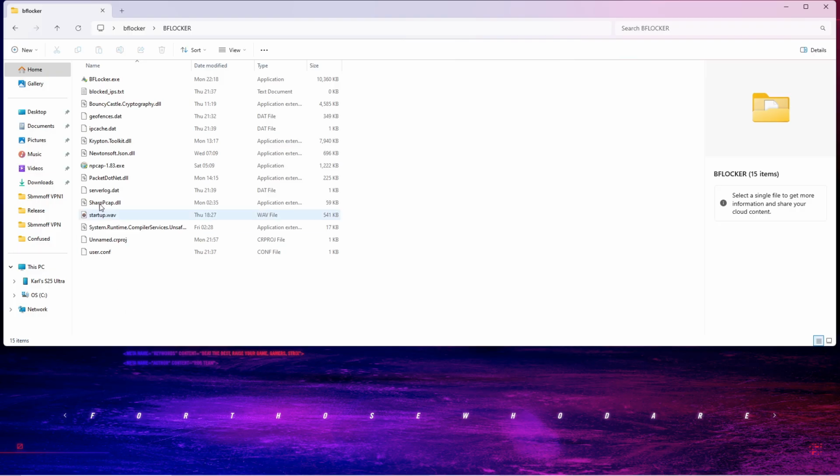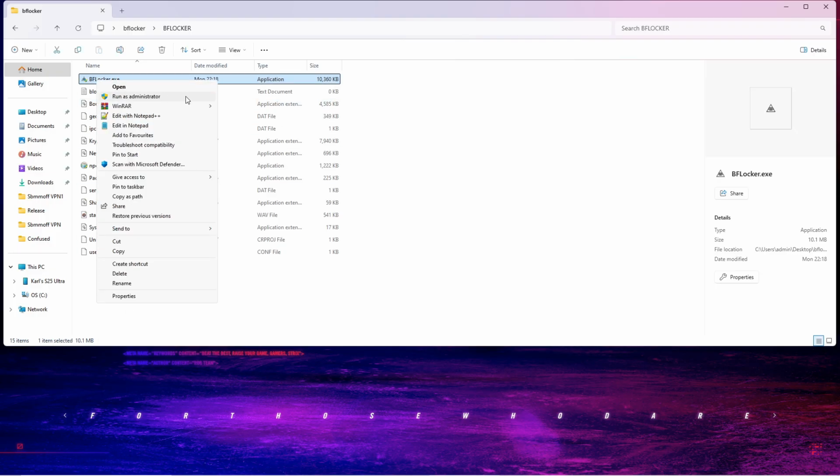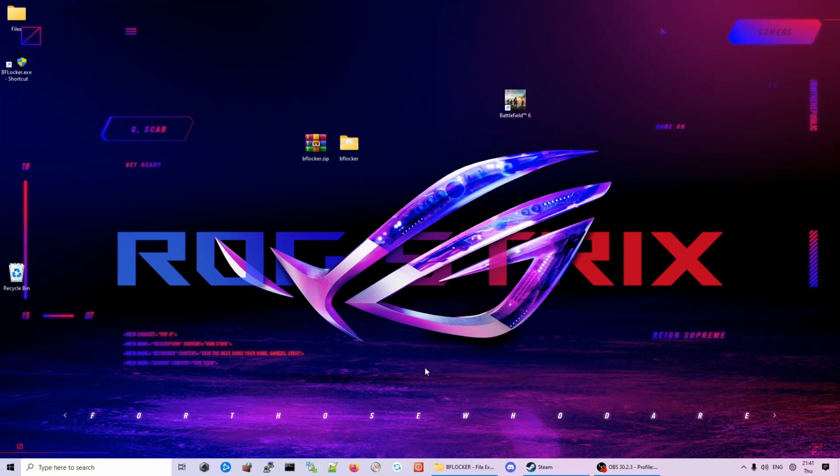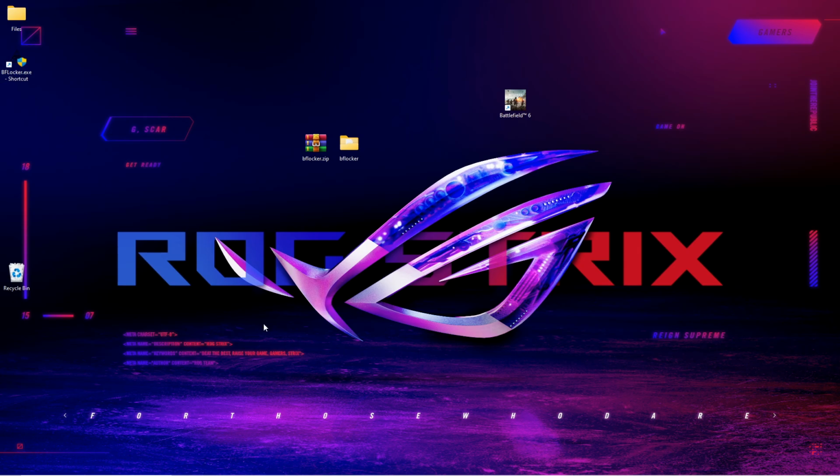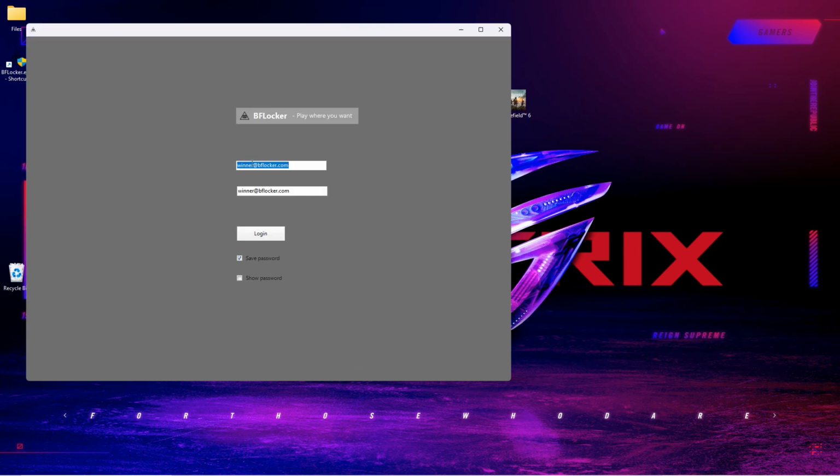All right, so let's just do that very quick. Now we go into the BFLocker folder. You can right click and send that to desktop if you want. Create a shortcut like so, and then that way you can just open it. You want to log in with your username and password, the same one that you used to create your bflocker.com account on the website.